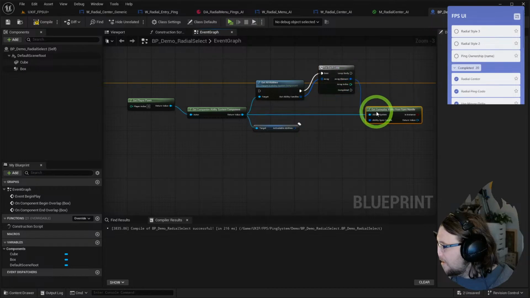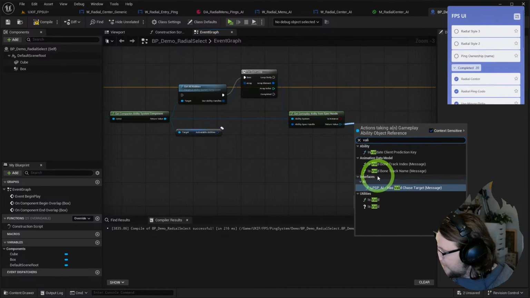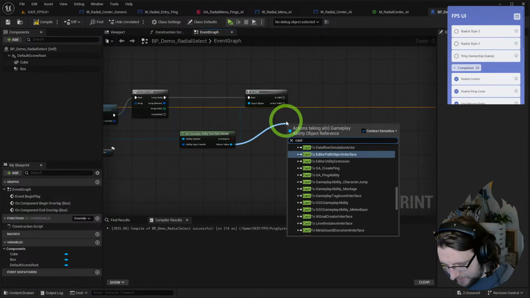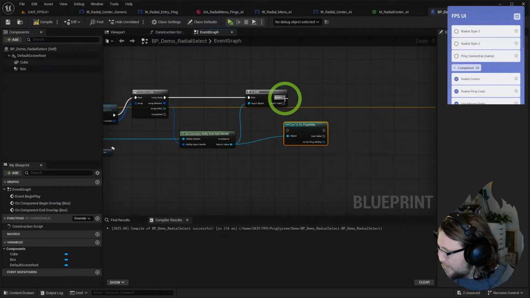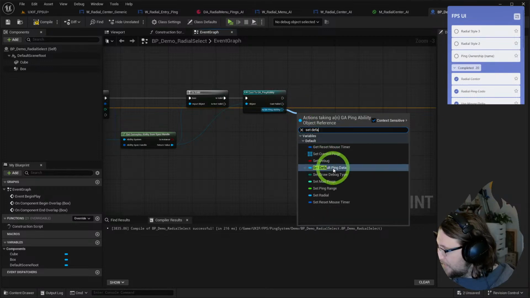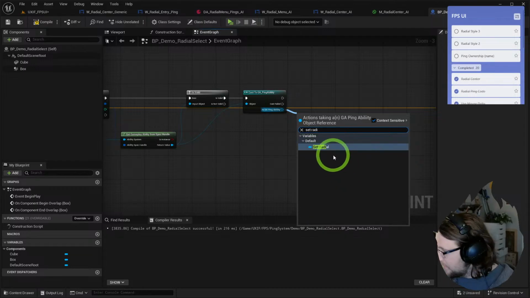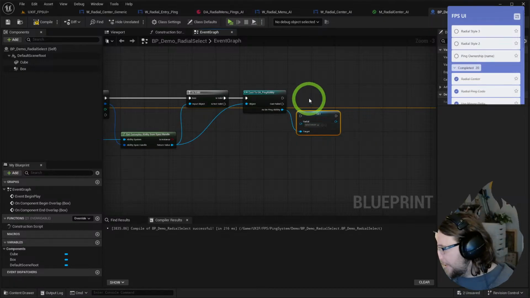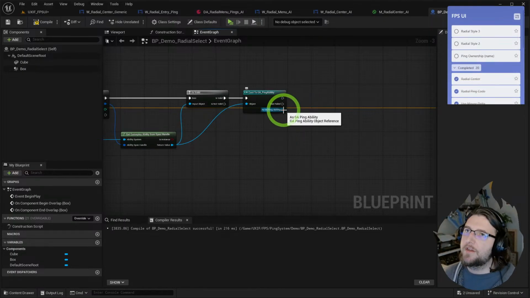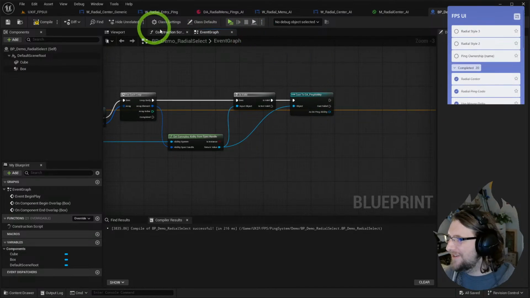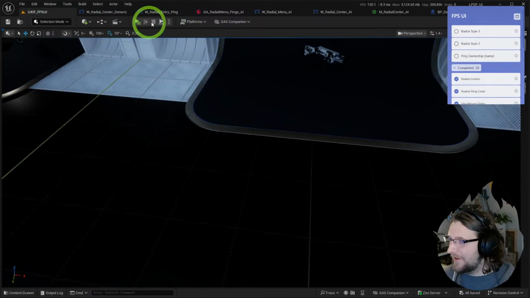Spec handle. Valid. Cast ping ability. Set default radial. Set radial widget. Menu radial, no. Oh, great. Wait, who's deciding what the radial menu even looks like right now? I've completely forgotten.